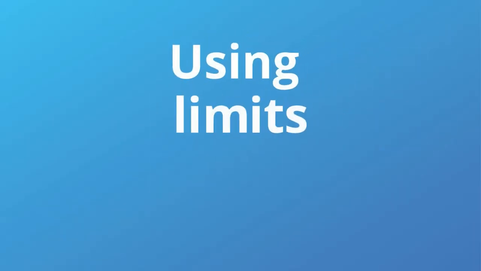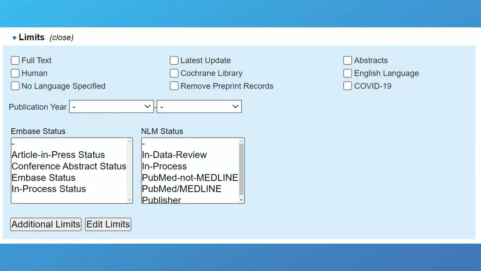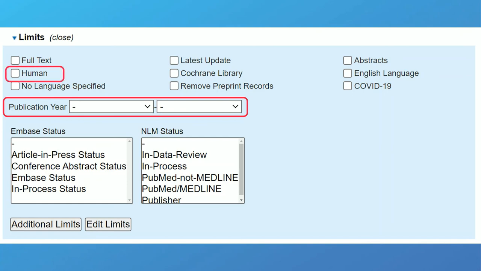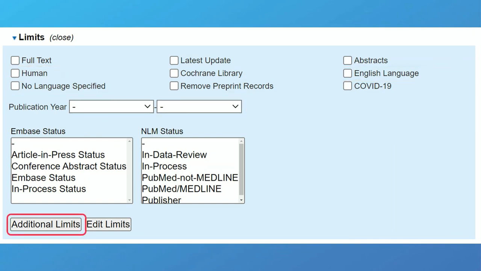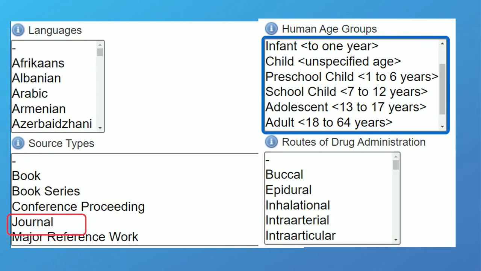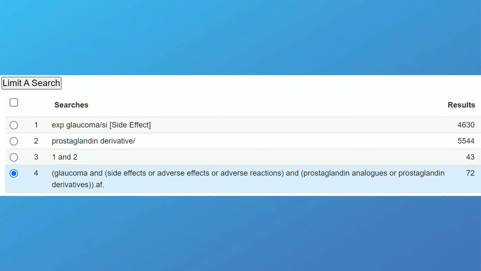Third, using limits. Both the advanced search with the subject headings and the multi-field search have the option of showing limits, which allow you to predefine criteria for the articles which will be found by your search. Some of the initial ones include the publication date and narrowing the search to research carried out with human subjects or written in English. Once you've done a search, you will also be able to use the additional limits button. This will open up a much wider range of options, including age groups. You can select some of these limits and apply them to your existing searches.